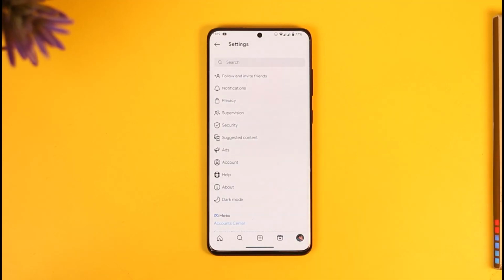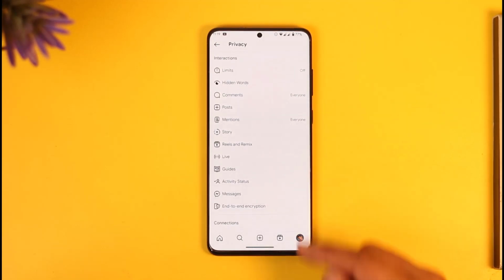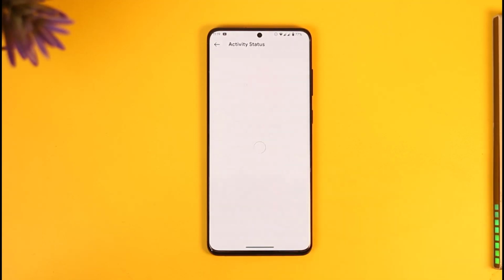Once you go to the settings option here, what you want to do is just go to privacy, and once you go to privacy, again just scroll and then look for the option known as activated status. All you have to do is just make sure to tap on activated status, and once you tap on activated status, you can see both of these toggles are turned on.